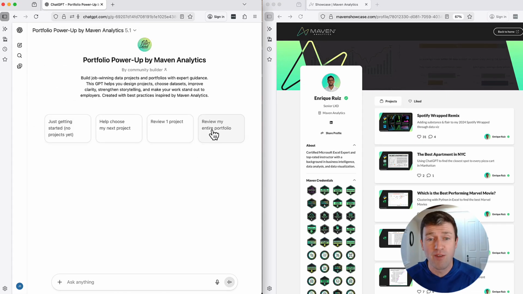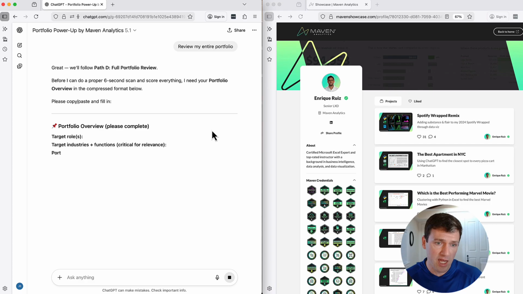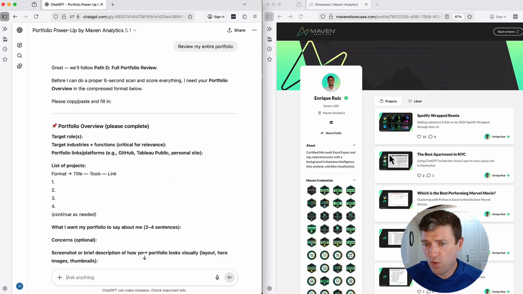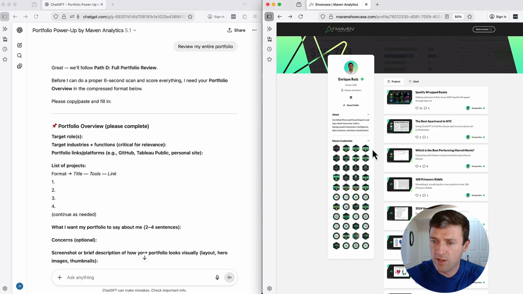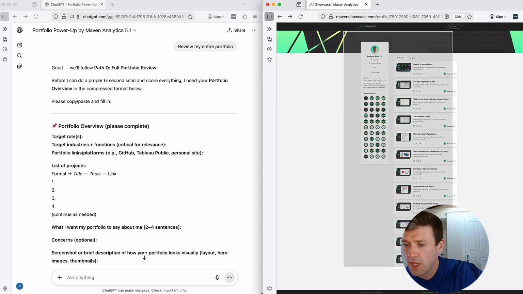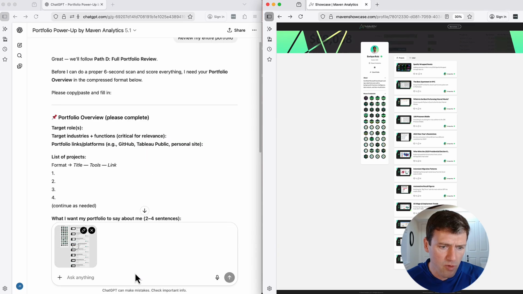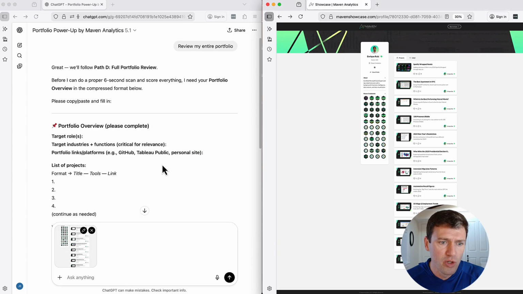All right, so now let's go ahead and review Enrique's portfolio. So I've selected review my entire portfolio. Obviously, there's a lot more information to get in here. I'm gonna see if I can shortcut this with an image. That's one of the really fun things about these AI tools is a lot of times you can paste an image and it's pretty good at extracting the value out of it. So I'm definitely gonna give it the target roles information, but I'm gonna see if with the image and my target roles, I can kind of get away with everything.